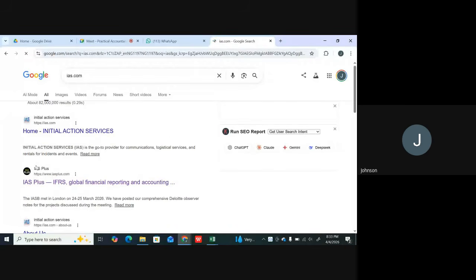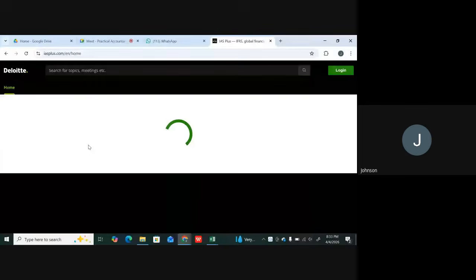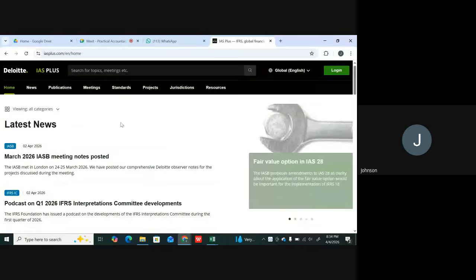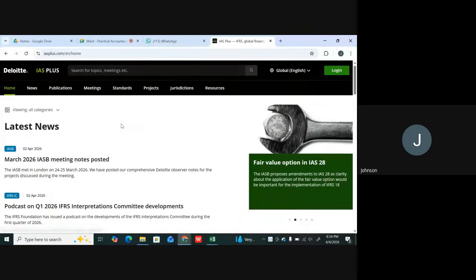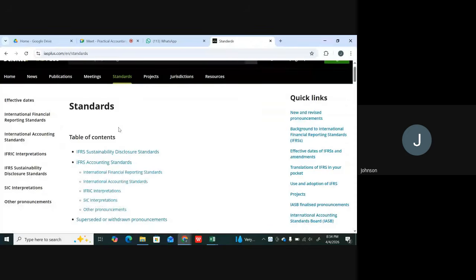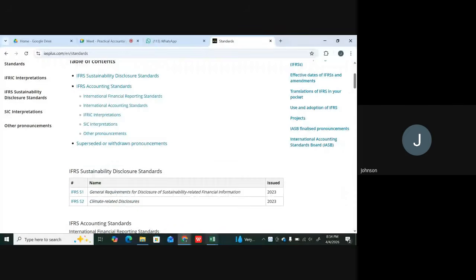Once you want to get policies for your organization, simply go to iasplus.com. That is the site that was created for this. From this site, you can always get different policies that you want to use for the company you are trying to do accounts for. This site is very rich on standards. You can select any section, and you're going to see different standards that you can expand to know what they contain. From there you can copy whatever you want and come over here.